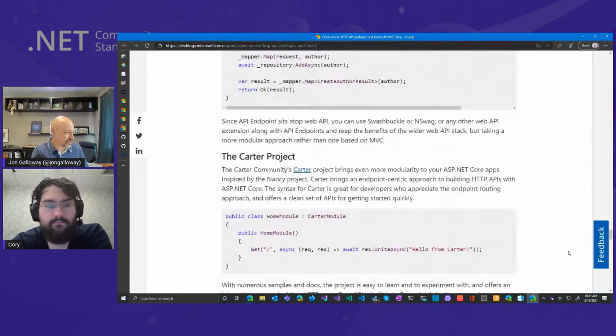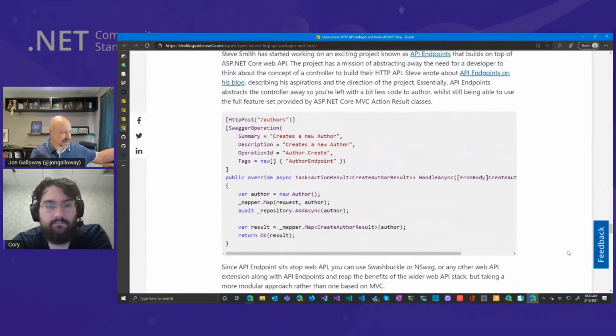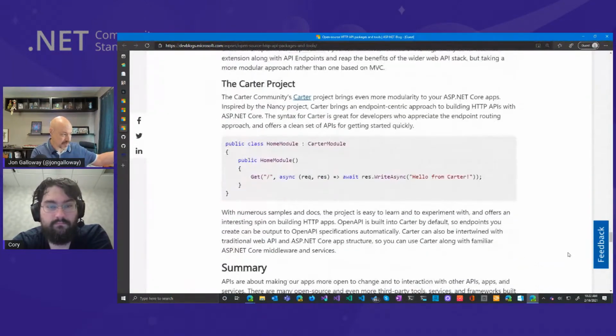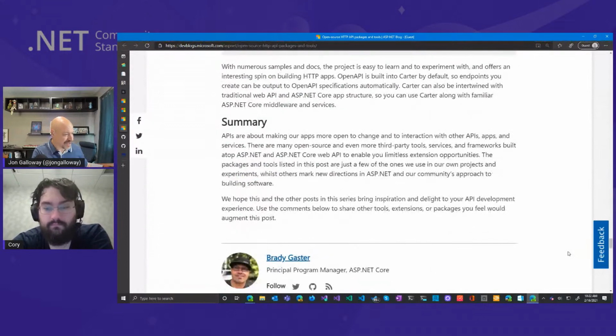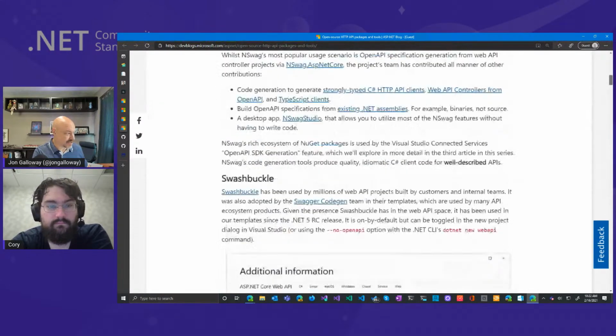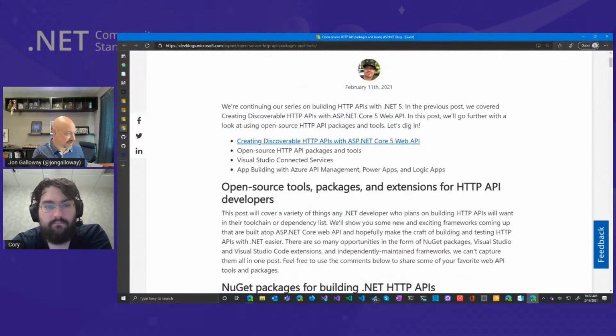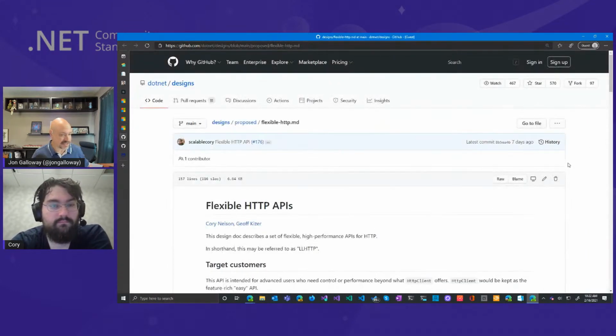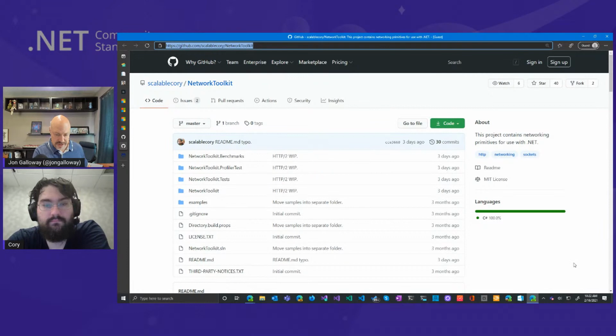And then he talks about frameworks built on top of APIs, like the Carter project. So there's more to come. We've got some more. This is a four-part series we've got planned out. And then I'm going to end with two more links, and these are just the ones that got my attention about the show. You tweeted about this design doc, and then you've also got this network toolkit project.